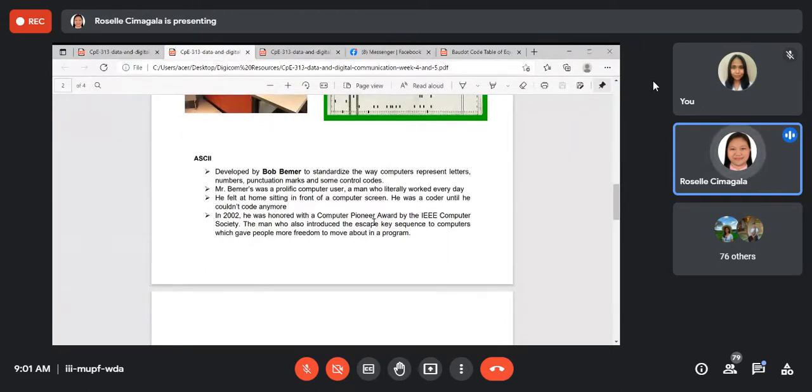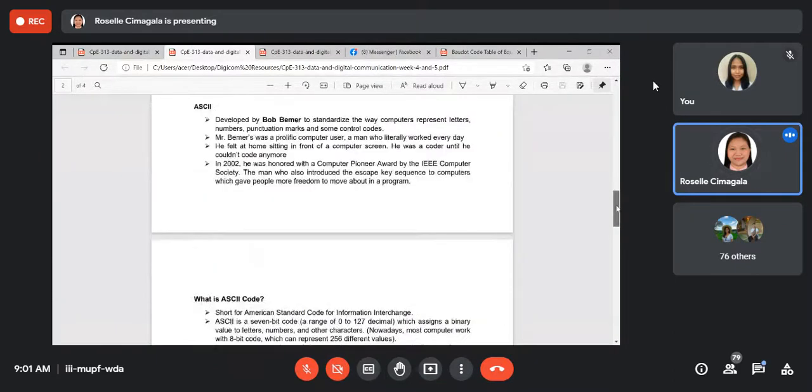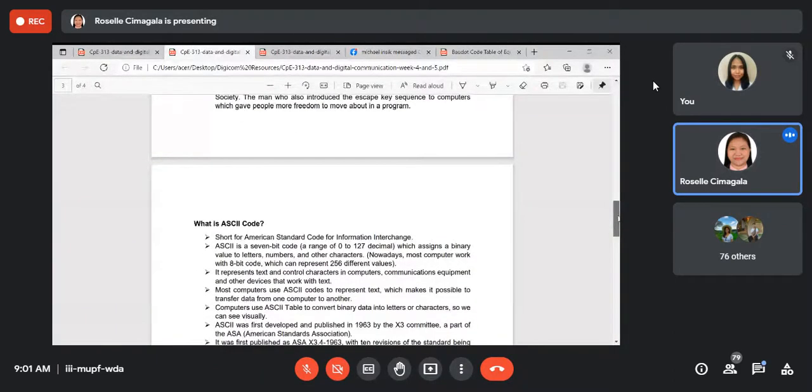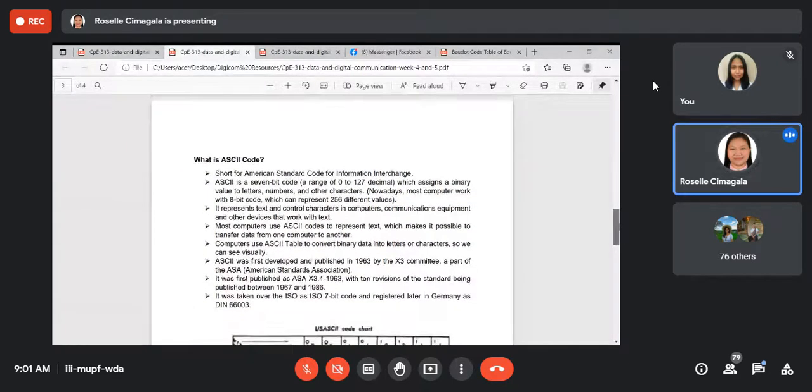Pero kani nga escape sequence diri, di ba sa programming na to, unsa kani mga escape sequence? Backslash, katong mga backslash, no? Backslash B, di ba? Backslash N, no? So, to computer which gave people more freedom to move about in a program. So, makasetting ka using backslash, no? Escape sequence, I mean. So, sa Turbo C, kay mag-backslash mo tadto, no? Or makagamit as mga escape sequence.